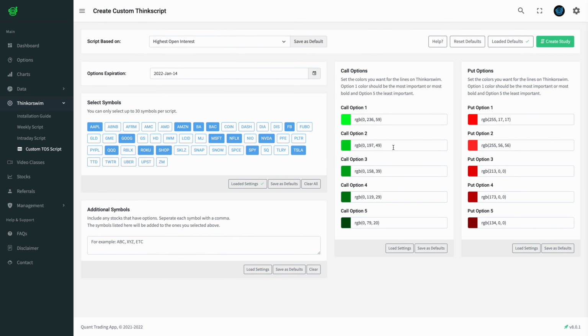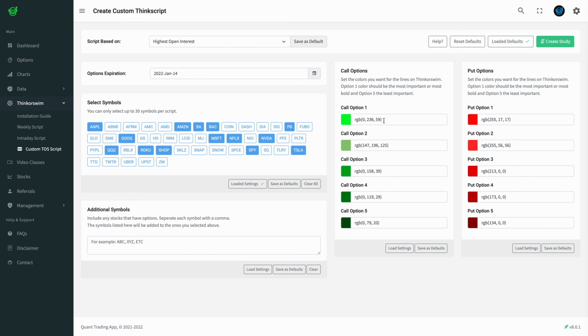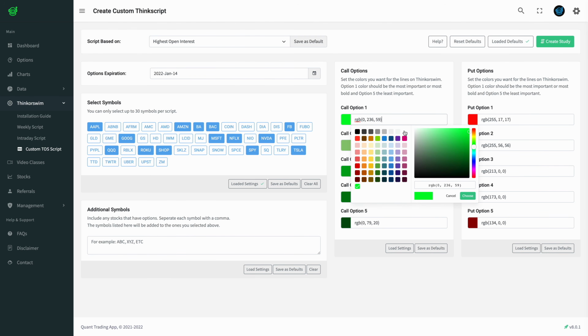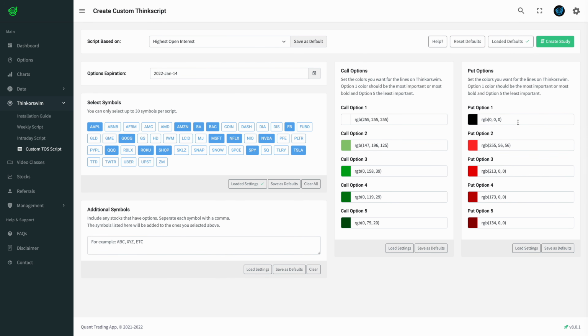And then we can actually customize the colors and things like that. So we can change this to blue, or maybe the highest open interest call, which would be the one that we really want to pay attention to. We'll just make it white, and maybe the highest open interest put, we'll just make it black, so that way it really stands out on the chart. Any which way we want to customize it is very simple.